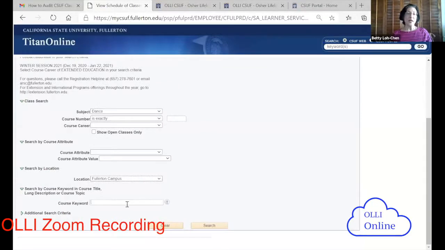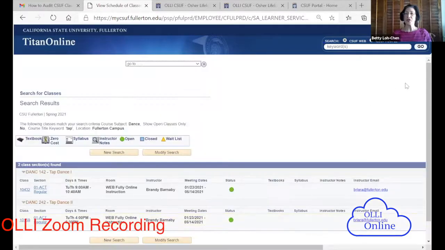For the location, go in the drop-down menu and click Fullerton Campus. And then the keyword again is TAP. Now, if I didn't put TAP in there, I would get all the dance classes. I would get ballet and jazz and hip hop or whatever else they teach. But since I know I want TAP, do the search. And here are the classes. And I have a blow up of this page on the next page that we'll go over in detail.